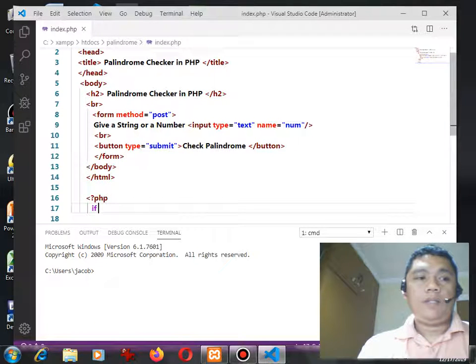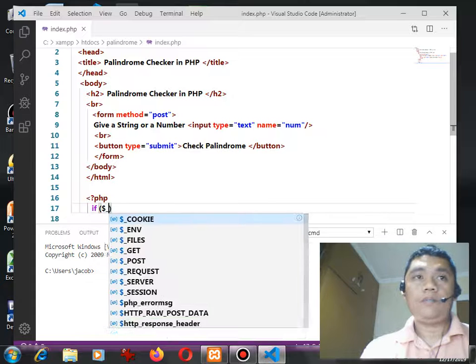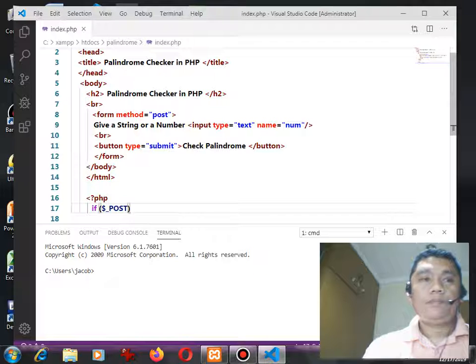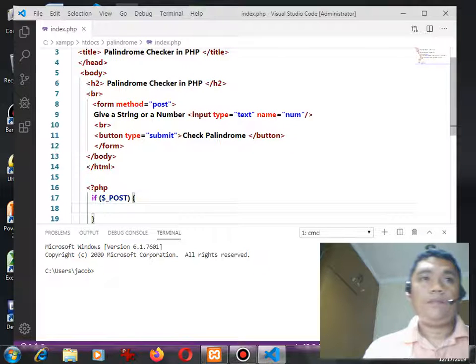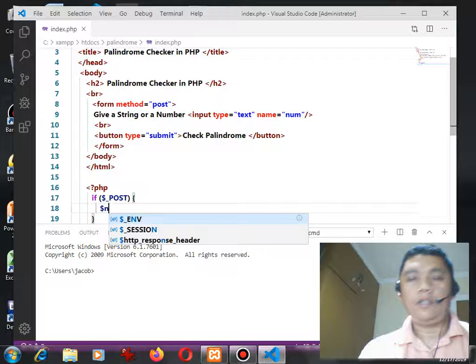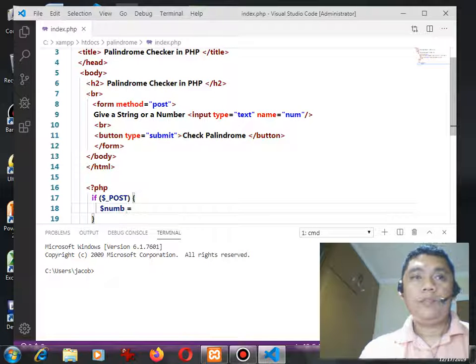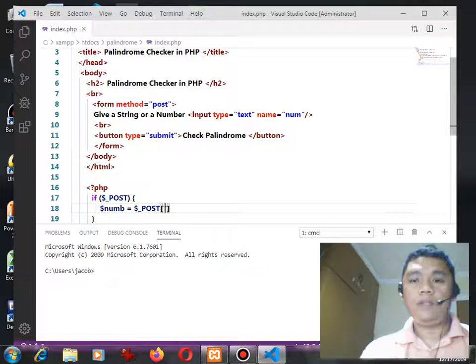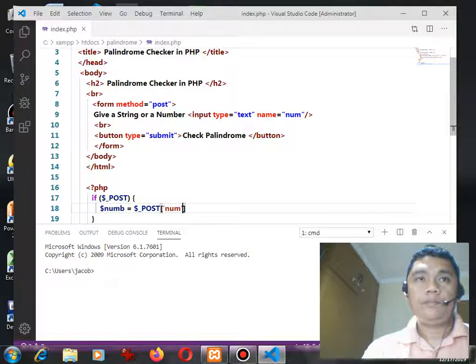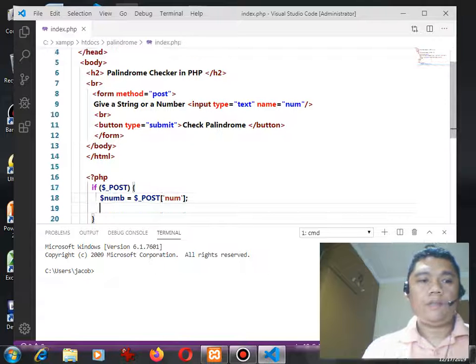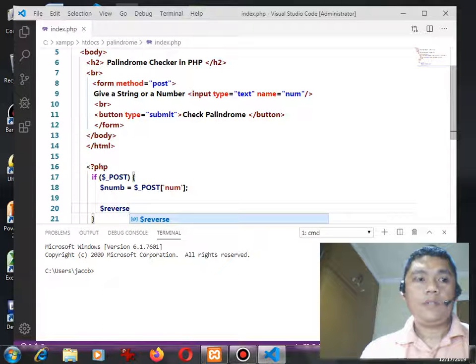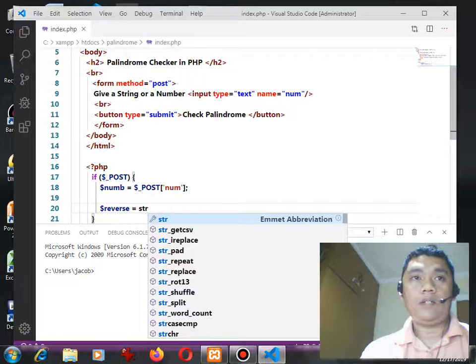If statement, $_POST, begin. Dollar num equals dollar underscore POST, we call the variable num, semicolon. And then we have here another variable, dollar reverse, equals strrev.